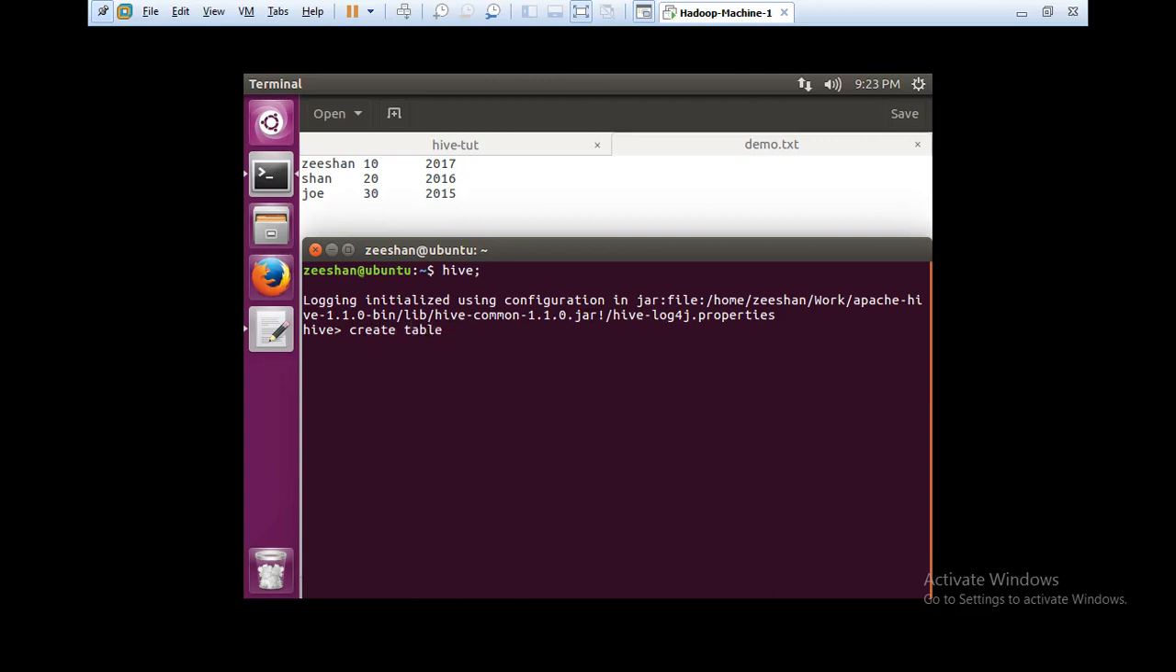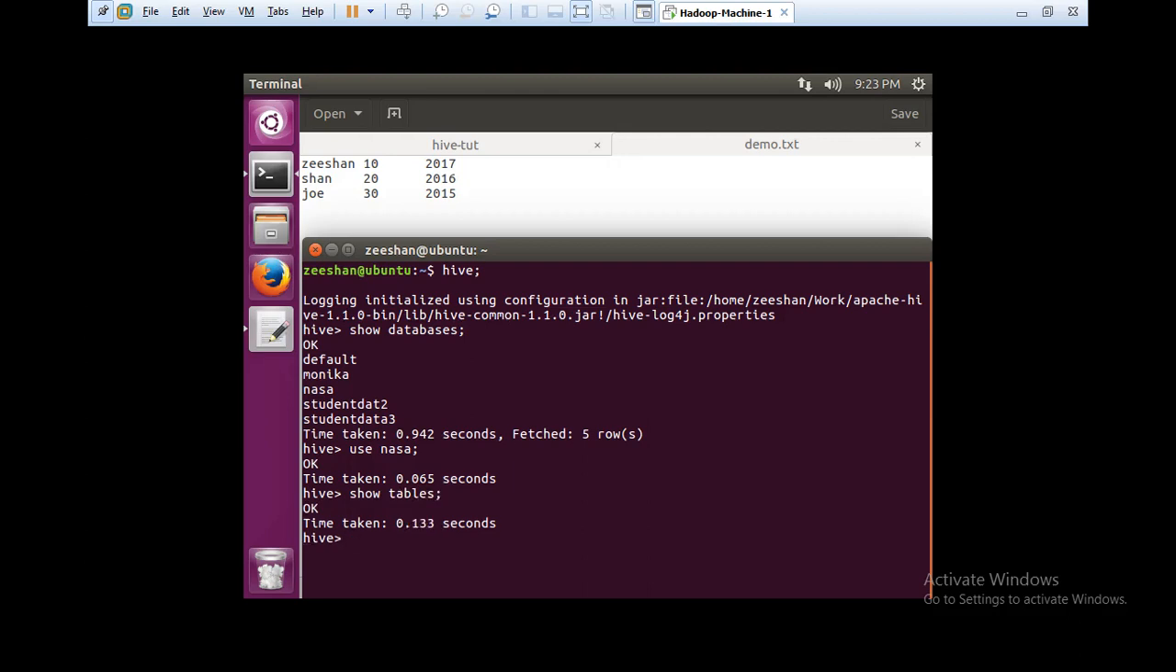Oops, before going, let me check: I have to be in a database before creating the table. Show databases. Yes, I'm using NASA. I'm in the NASA database. Before that, let me check: show tables. There is no such table. Let me go ahead and create one.